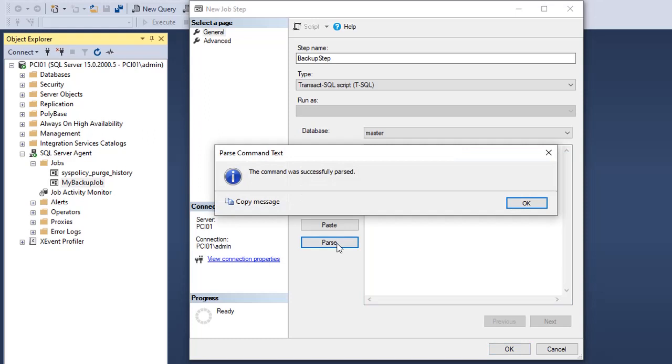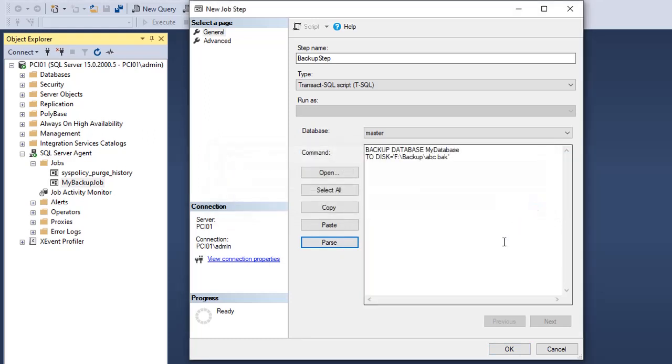Now parse, this is correct now. So this is the first step, and in this step we have two options, that is the general and advanced. So we check the advanced function.